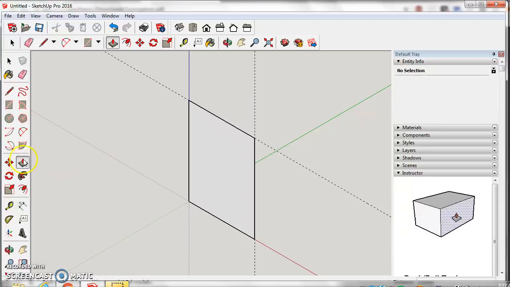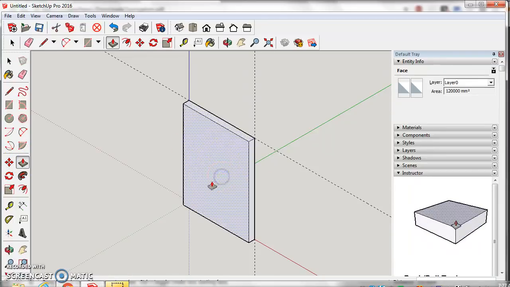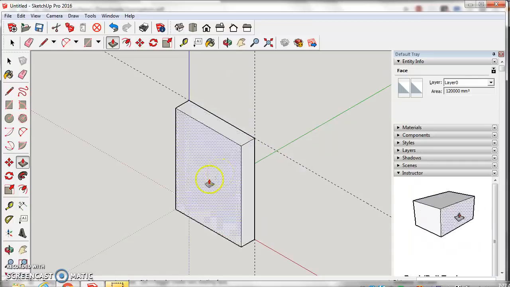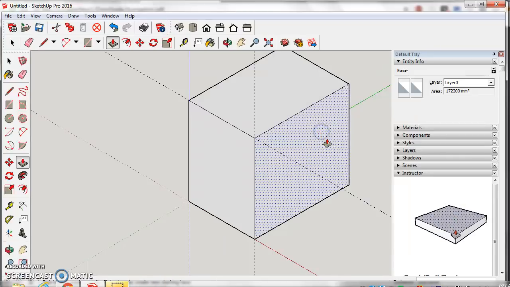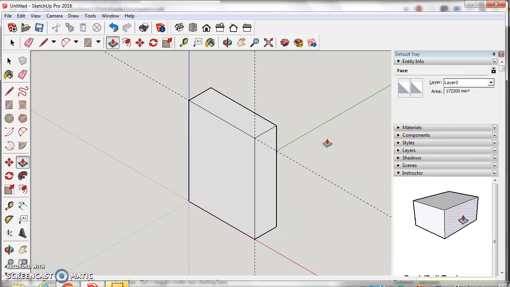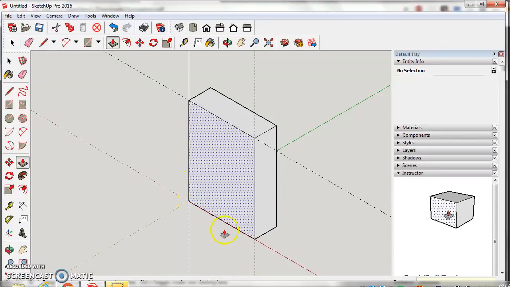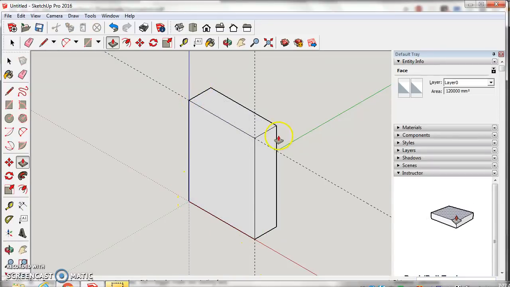Click on the push-pull tool. Click the surface, and I can bring it back. I want to make sure not to go forward. I want to go backwards. Go back too far, click, and type 100 and hit enter. And now we have our block that's 300 by 400 by 100.